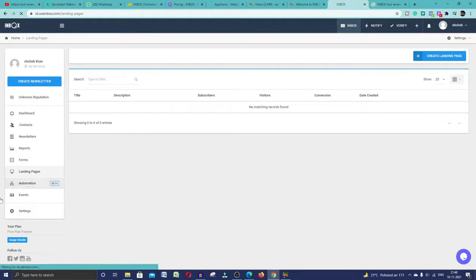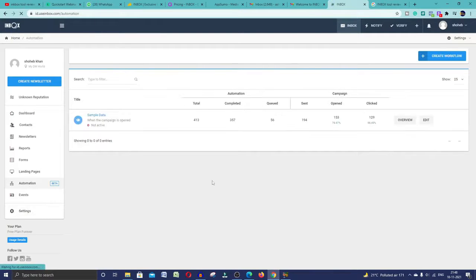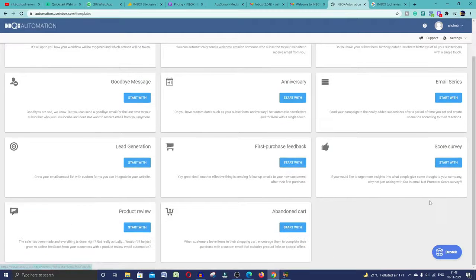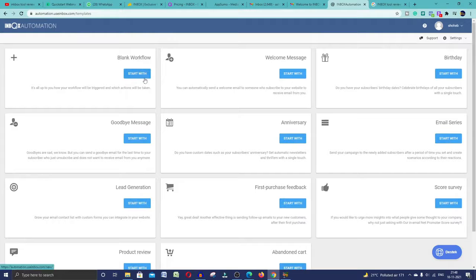And if you want to build an automation funnel for your product or your service, first of all you have to create a landing page, which you can create from here. You just have to click on create landing page, and after that you can build that landing page. And after building your landing page, if you want to automate it with an email sequence, you can go to automation. Their automation is right now in beta version. If you want to create your automation, you just have to click create new workflow. Here you can create your blank workflow from scratch.